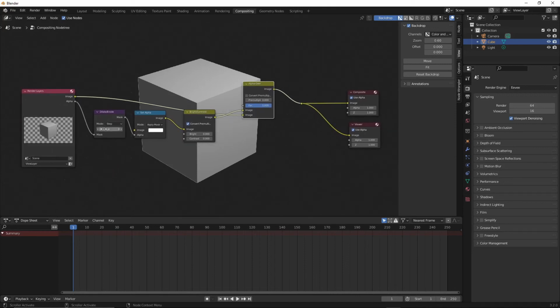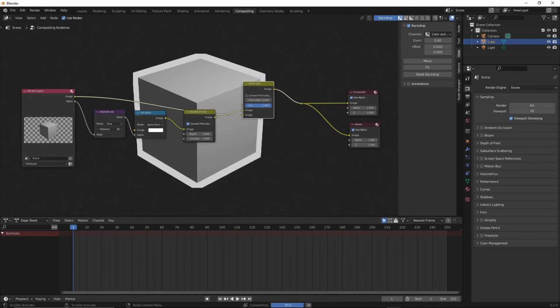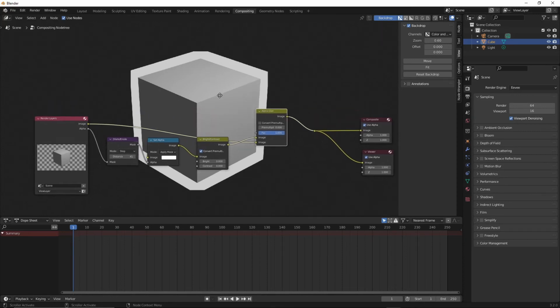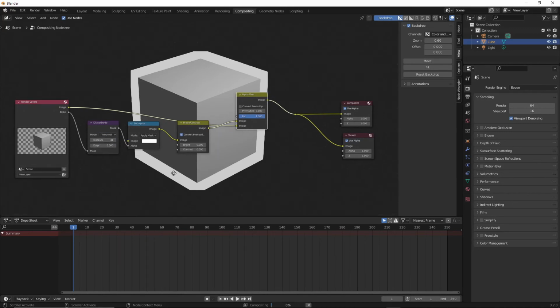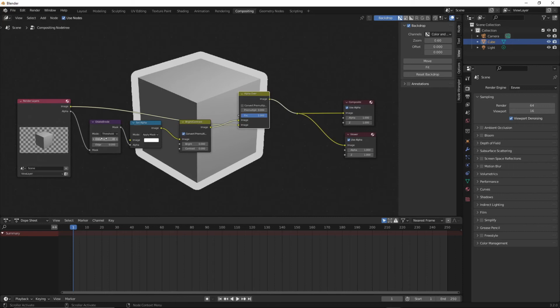Now if you increase the value here for the distance, you can get a bigger outline, but you see it's kind of chopped off weirdly. So we wanna change the mode. Change it to threshold, and that's going to give us these nice rounded edges.